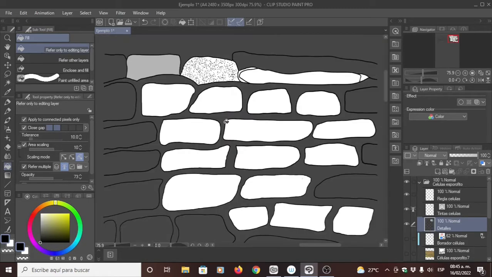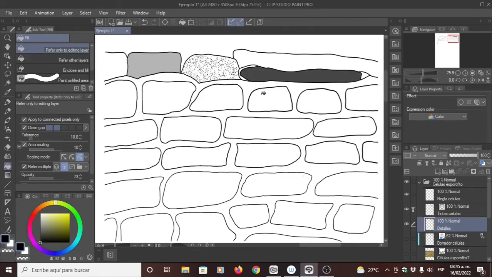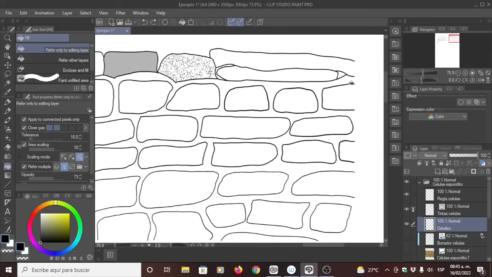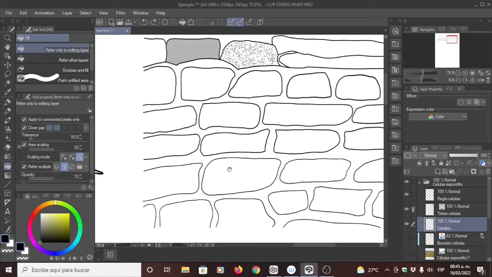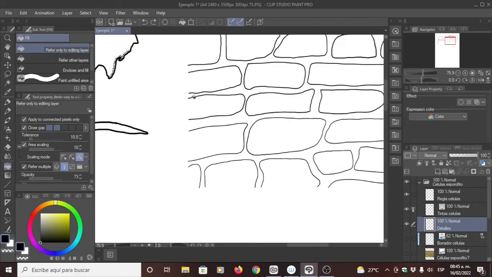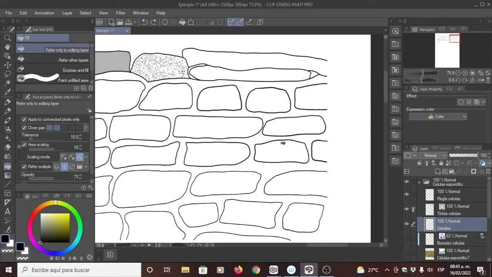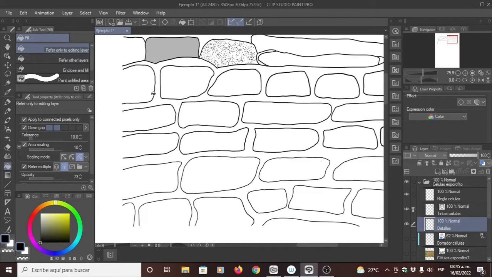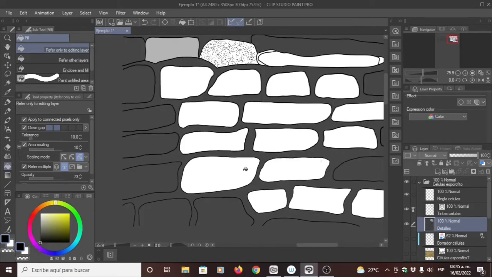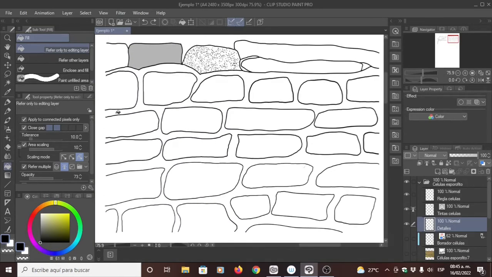So I will, oh, darn, that happened because as you can see the line is not closed. There are a lot of parts that are open, so I will need to close the lines. So when I use the fill tool, for example like on this, it will just fill where it is closed. That way it will just fill where it is closed.